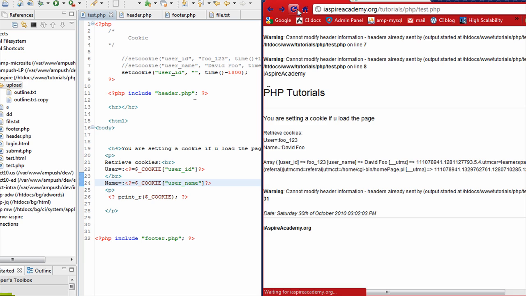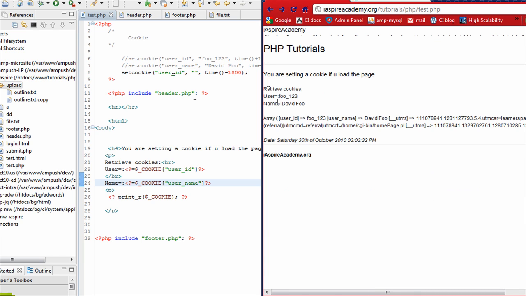Okay, so I think we're getting some information from the cache. So let's retrieve it again. Okay, here you see user ID is blank, but user name still exists.